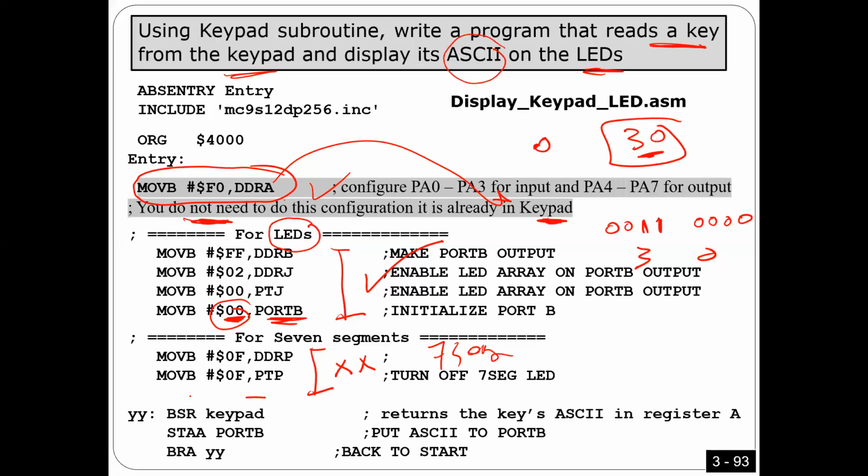So this is the program. Look here, guys. This is a branch. Sorry, this is an infinite loop. You will see what I'm going to do here. Branch to subroutine keypad. So here I'm going to call the subroutine keypad. Is that okay? And then, as I told you, after you call the subroutine, A should equal the ASCII of the button you pressed. So this subroutine should return the ASCII of the button you pressed in register A.